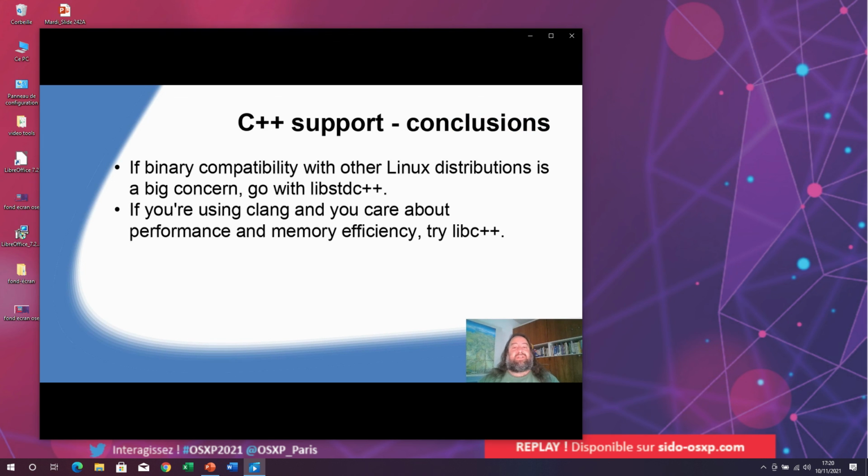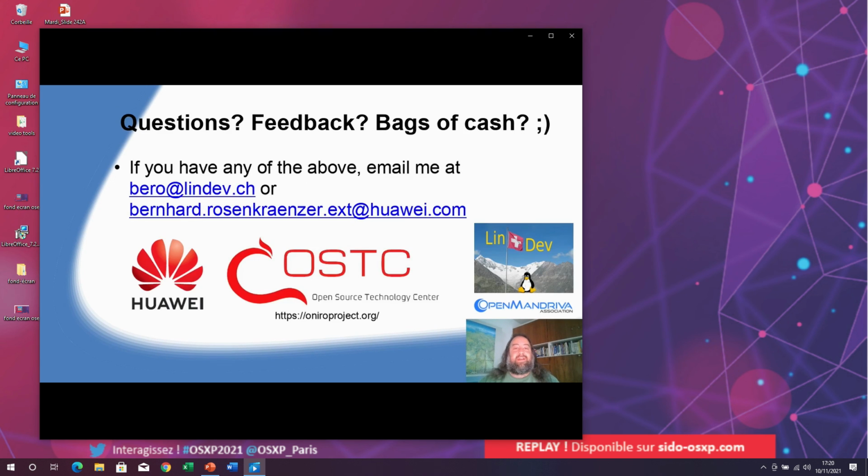So, conclusion, if binary compatibility is a big concern, go with libstdc++. If it isn't a big concern and you are using Clang, you probably want to give libc++ a try. And there's no real other options here. Now, that ends the talk about toolchains.